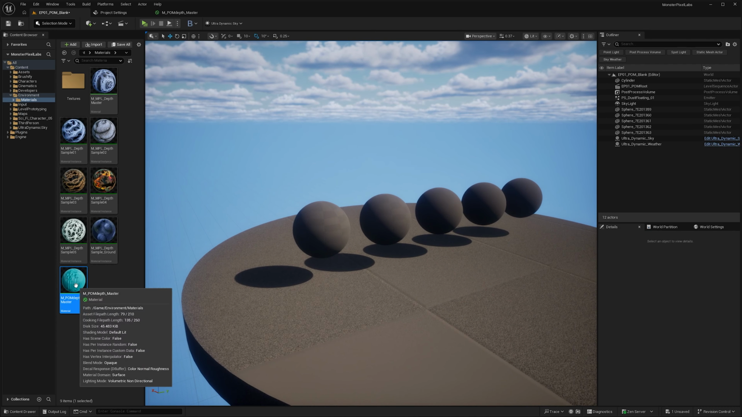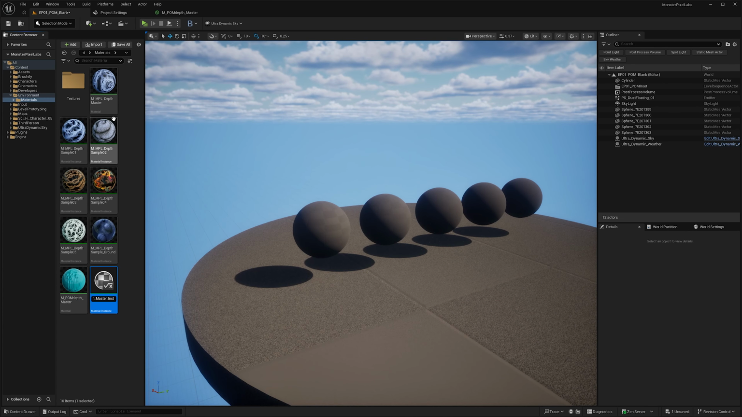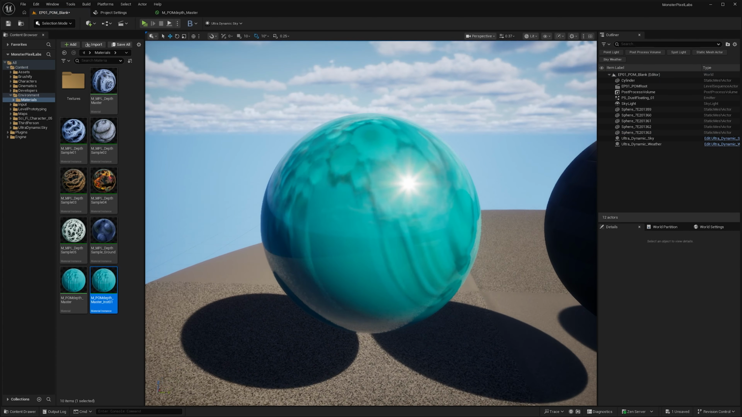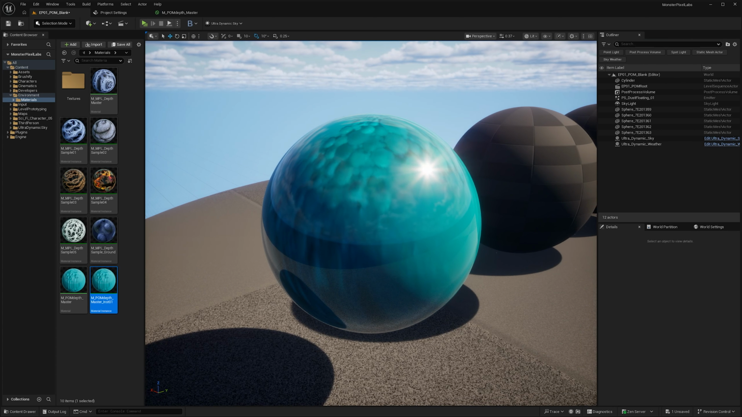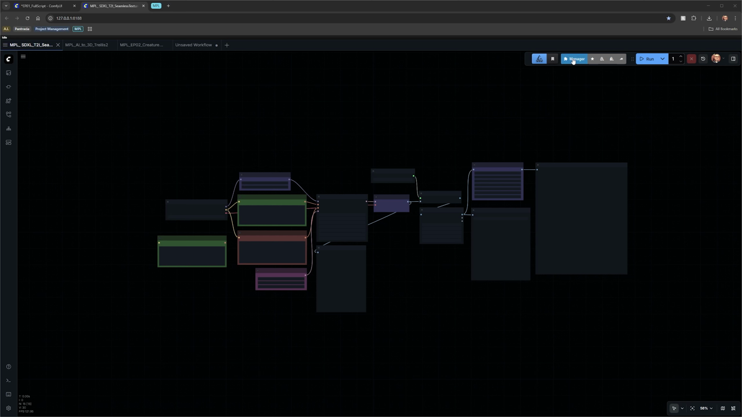So let's save and head back to the viewport. Let's also make a material instance and assign it to one of our spheres. Now we just need some textures to test it all with. So let's head over to Comfy UI. I'm using the portable web version here.